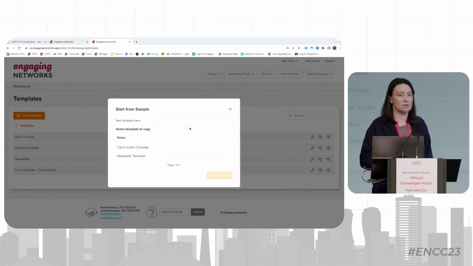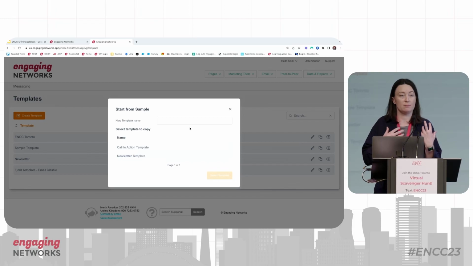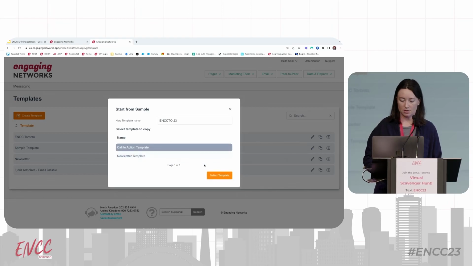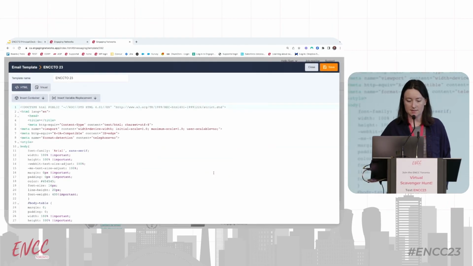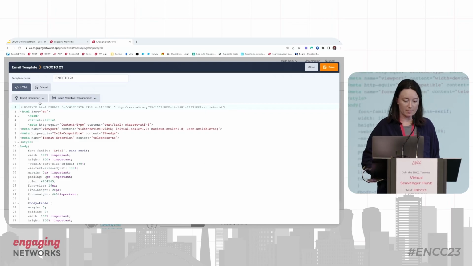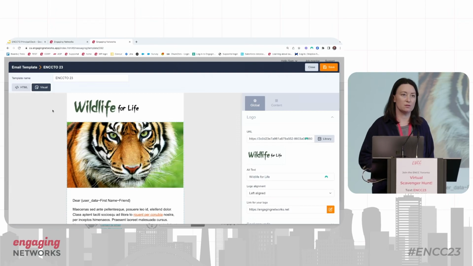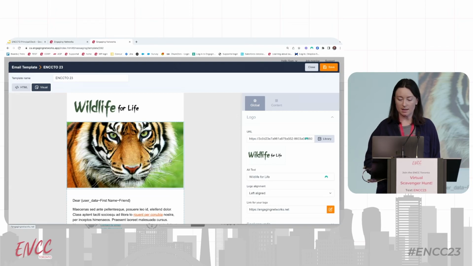We provide 2 sample templates. You can use these sample templates to then build your own templates. I'll select one of these, and I'll show you some of the new functionality with these templates. It's going to start on this HTML tag option here, but I'm going to toggle over to the visual so we can see some of the new functionality. On the left side here, we have a visual representation of how your email would look, and this is the template that we're looking at.